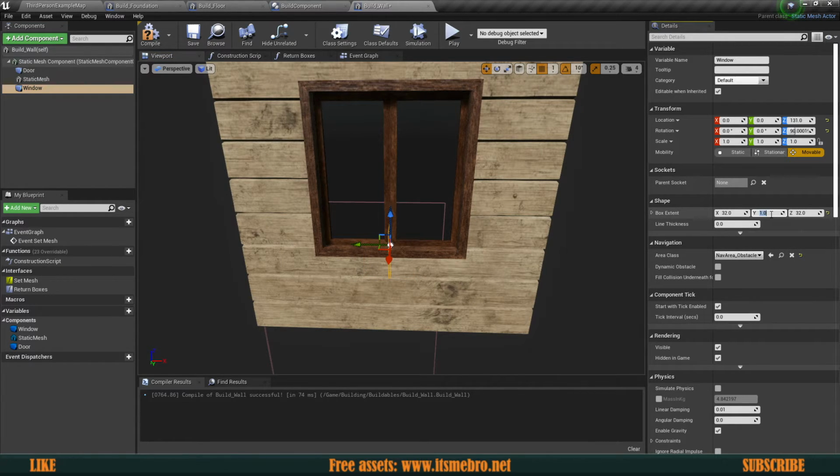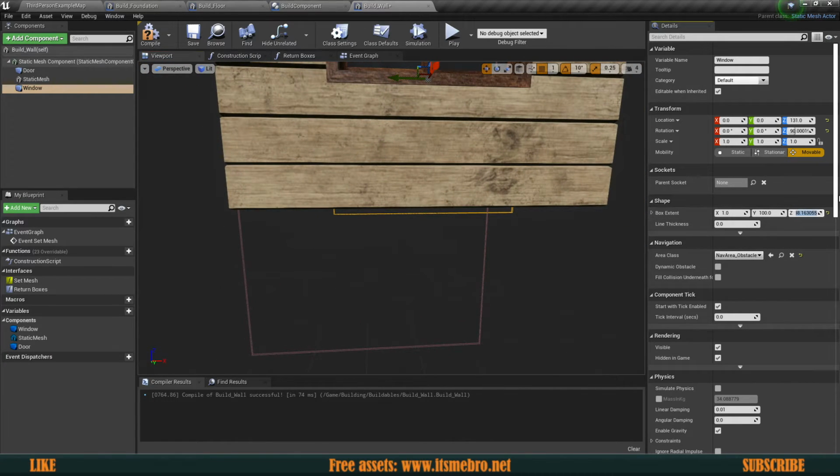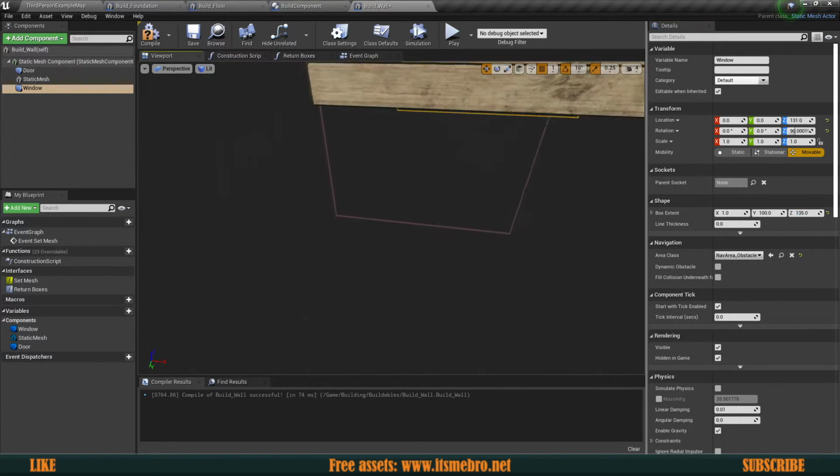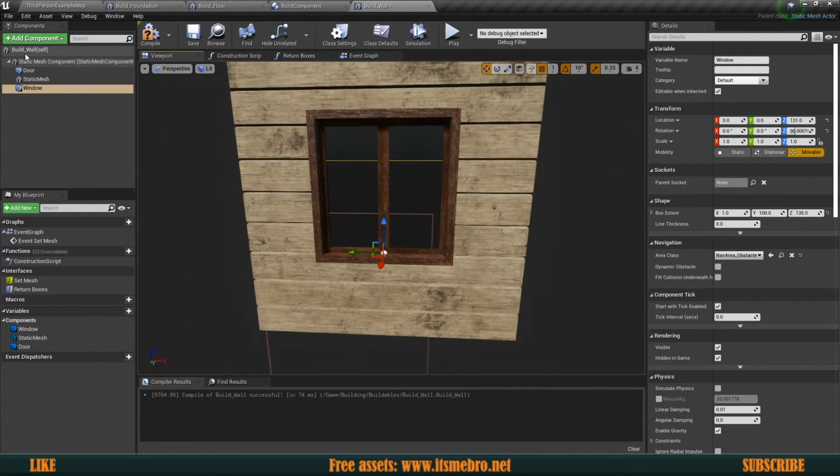So this is not the correct one. So let's say this like 100, this to 1. And the Z, let's bring it up. But I don't want to bring it outside too much. So like 135. There we go. So that will fit the majority of the window and it's going to be just fine.